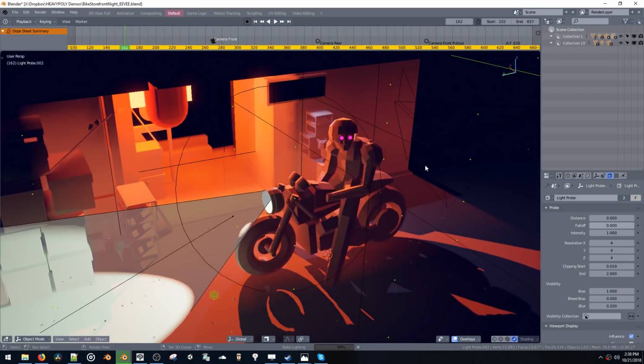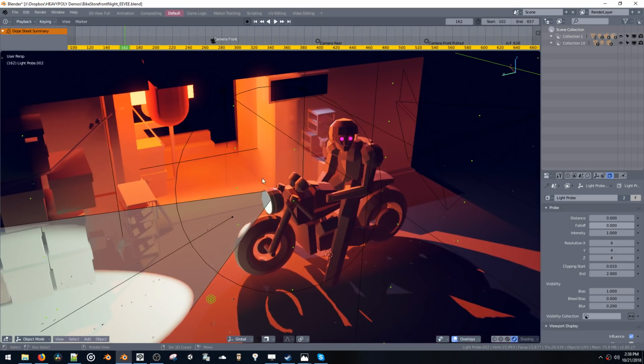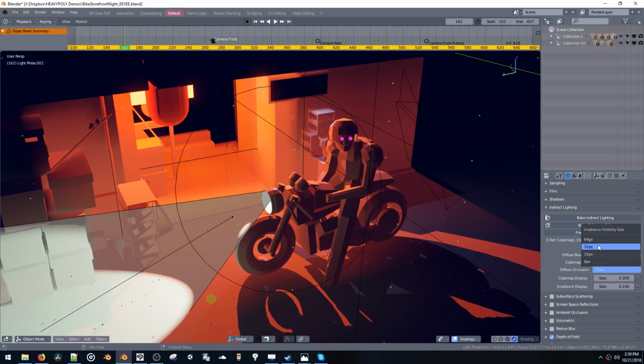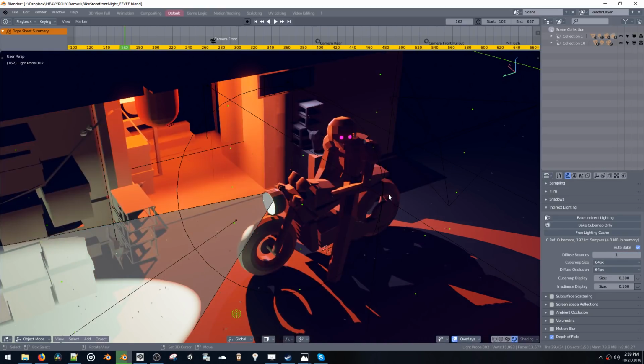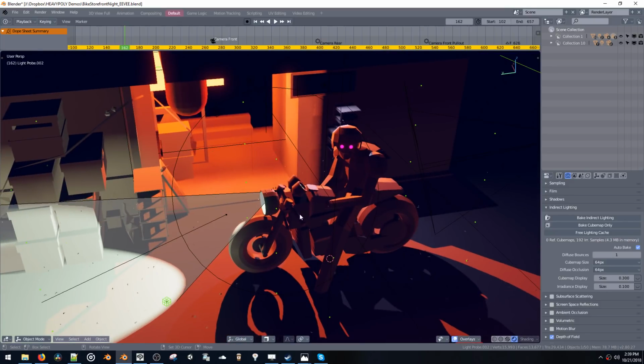But I just like to use it as like a general fill light that fills up the scene so it doesn't look too dark. And I like to keep the settings pretty low, otherwise it can take a pretty long time to bake. And you can choose how many bounces of light here. So let's try like one bounce, bake lighting. There's one bounce, so we get a little bit of a fill light in here.